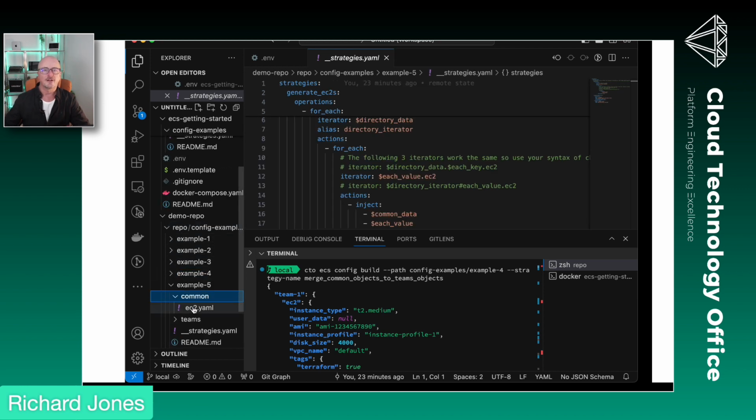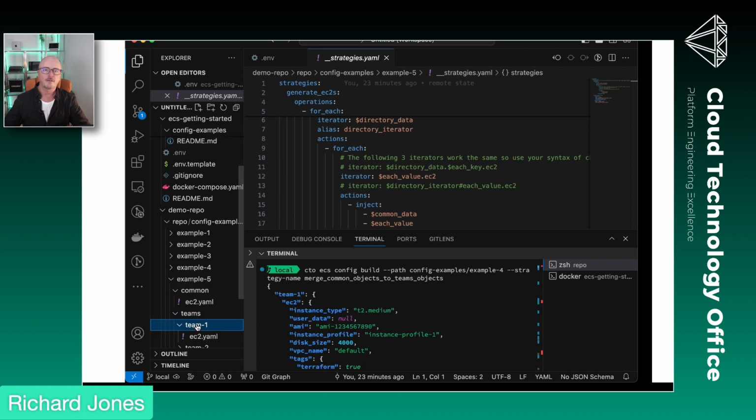So example 5, simplified again, we've just got the EC2 object in there, and we've got the 2 teams, and so we can close those because we know what they look like already. Now, oh no, we don't actually, so this is different.